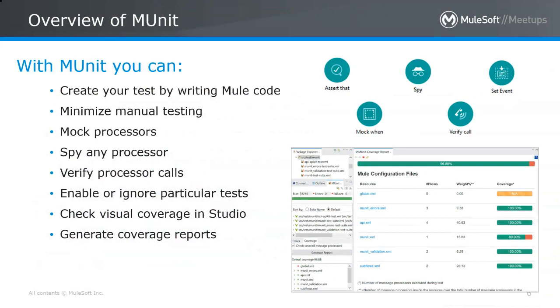MUnit is very vast with many, many applications, but we will focus on a couple things that are really important to give us a little bit of a deeper dive than just an introduction to MUnit. We can mock processors, we can spy any processor, we can verify processor calls, enable or ignore particular tests, check visual coverage in Studio, and generate coverage reports.